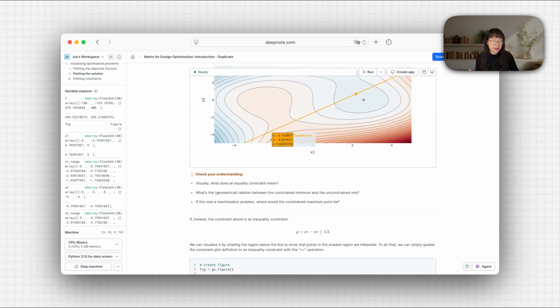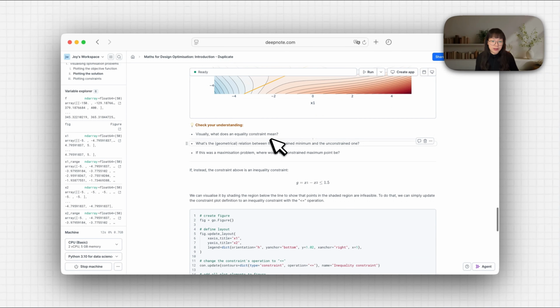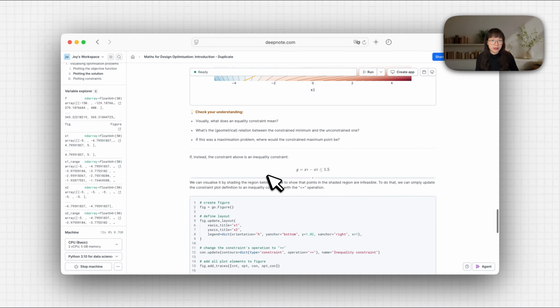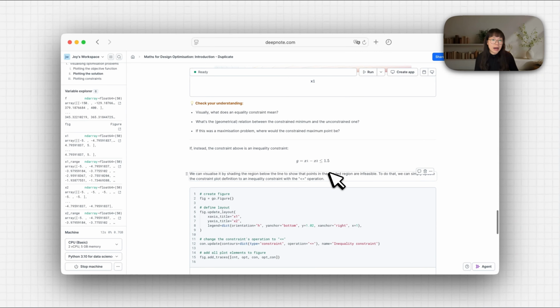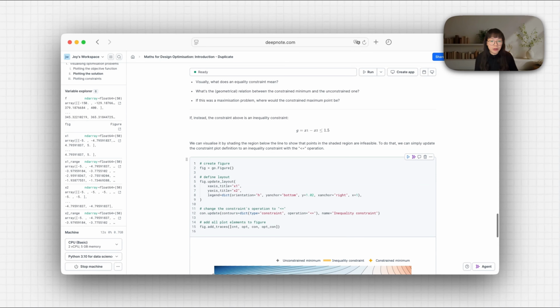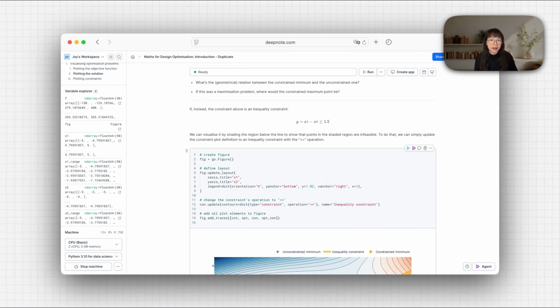Let's take a look at inequality constraint. If instead the constraint above was actually an inequality constraint, so g equals x1 minus x2 less than or equal to 1.5, how do we visualize it? Well, earlier we talked about that our constraint has other kinds of arguments. For example, when we specify type equals constraint, we can actually also specify the operation, meaning the equality sign, or whether it is less than or equal to. You can actually specify it here.